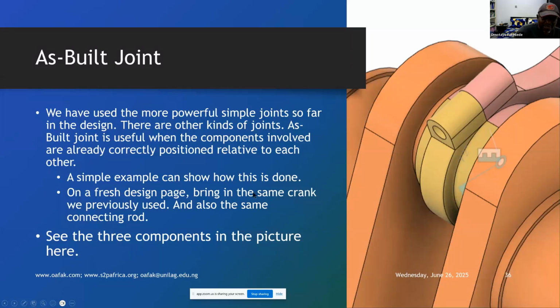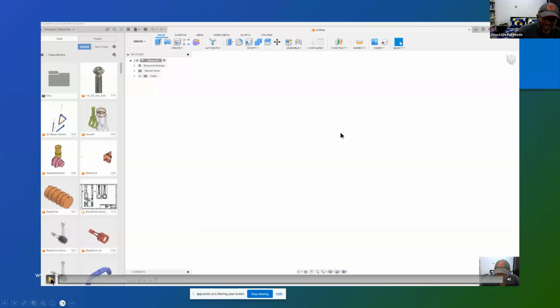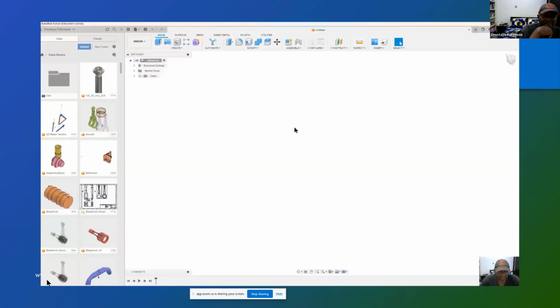On a fresh design page, bring in the same crank we previously used and also the same connecting rod. See the three components in the picture here. This is the connecting rod head, the connecting rod body, and the crank. Those are the three components. Let us see how this joint can be done. Like I said, I will start on the fresh page. First of all, you bring in the crank. You go to the data panel and you look for the crank.